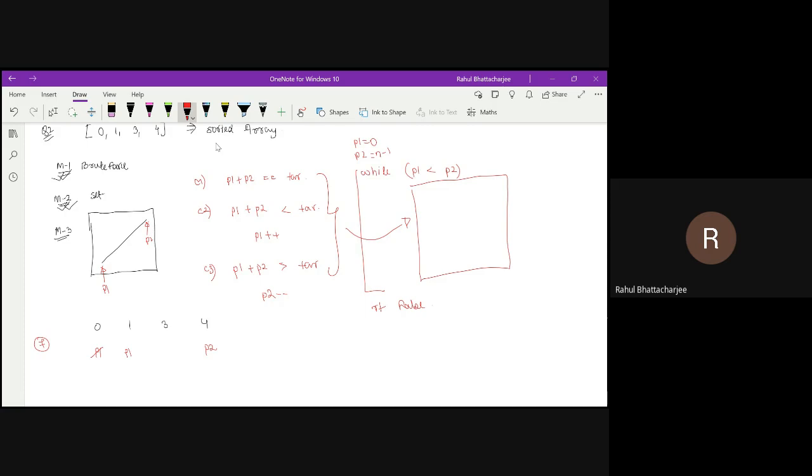Now what is the current sum? 5. Is it equal to my target? No. Is it smaller than my target? Yes. So whom do I need to move? P1 again. Okay. Now what is my sum? 7. Is it equal to my target? Yeah, we can return true. You want to try with some different target?